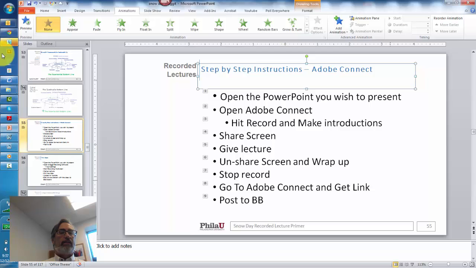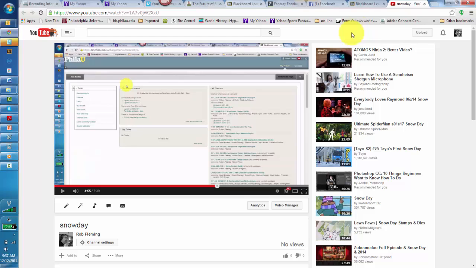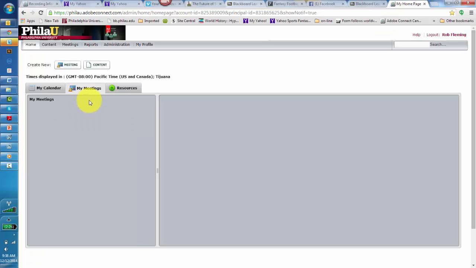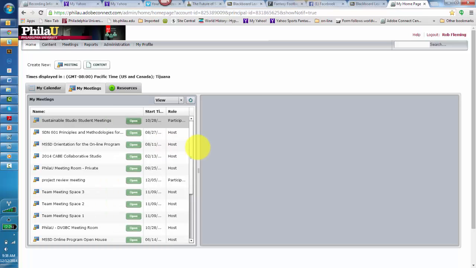Given that, the first thing I'm going to do is go to Adobe Connect. I already have my PowerPoint open. I have my Adobe Connect set up here, so I can go right into it. If you've never used Adobe Connect, there's a username and password that is used. You see you have your email there and your password. I can go into Adobe Connect and I get this huge menu of different things. If you've never used this before, it could be a little intimidating, but after you've used it for a while, it's actually not too bad.